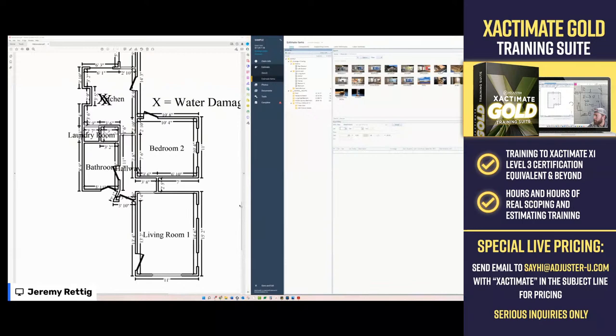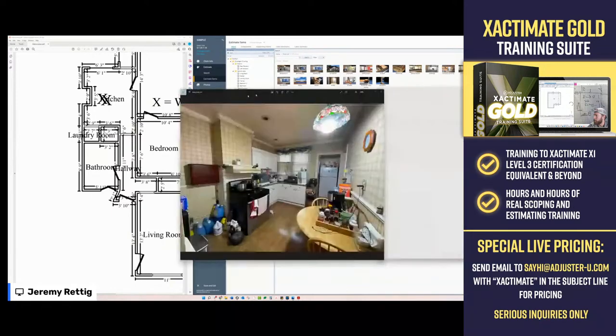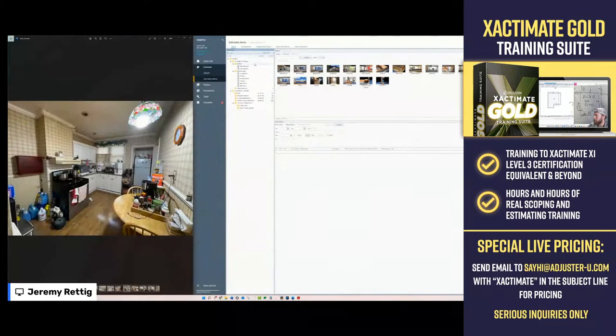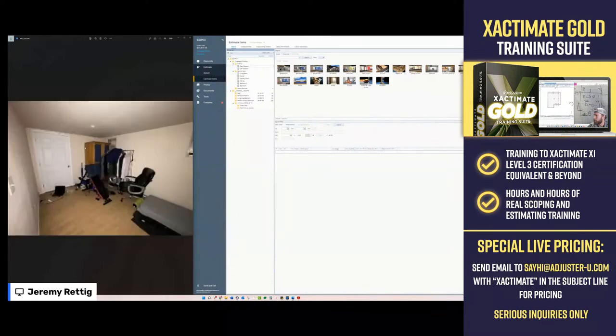So now, instead of staring at this sketch, we're going to replace it with our photos. Here we go. We'll start with the rear elevation. Let's go back.